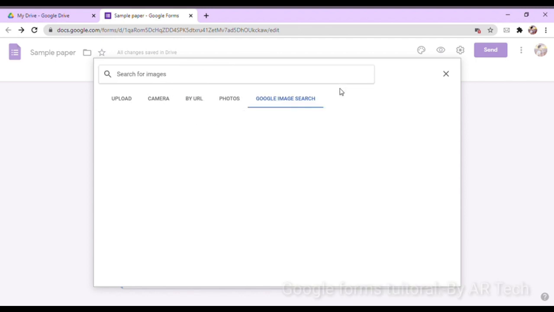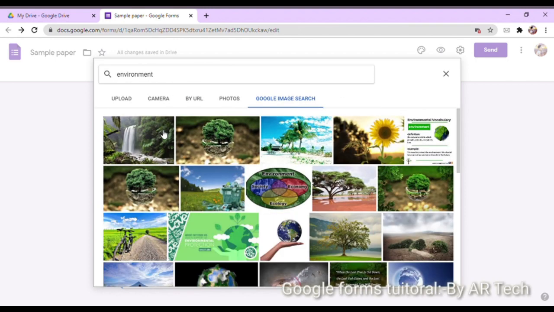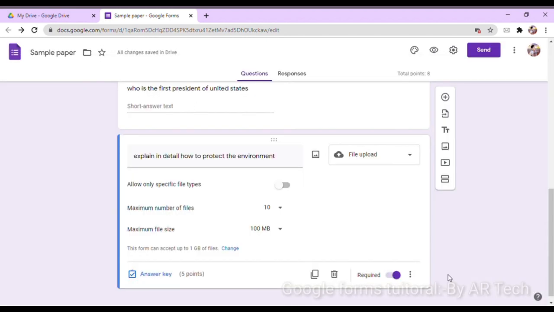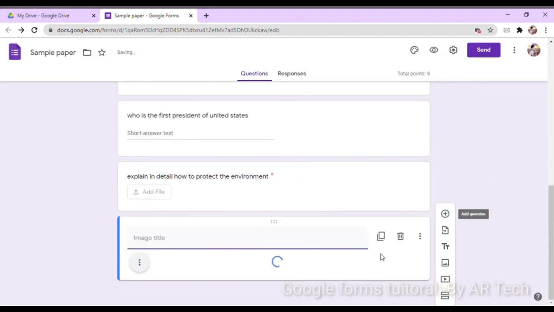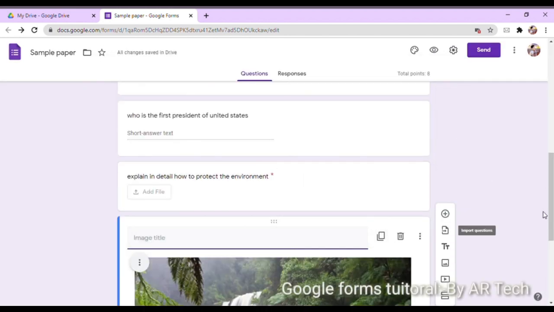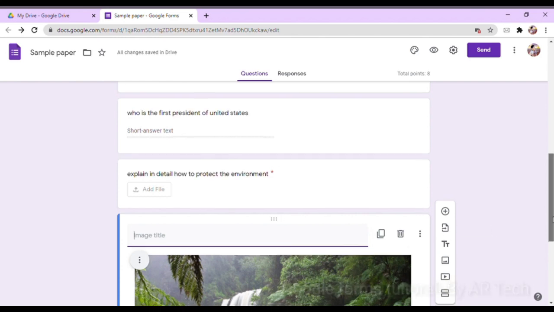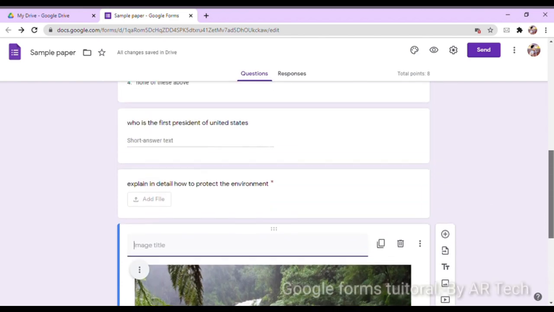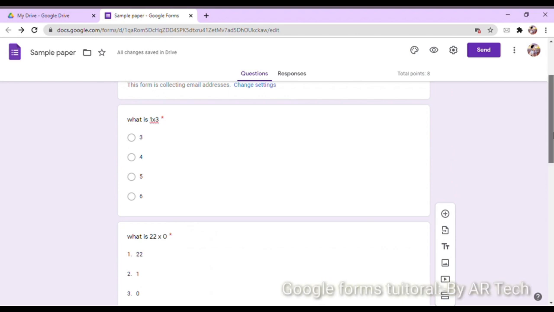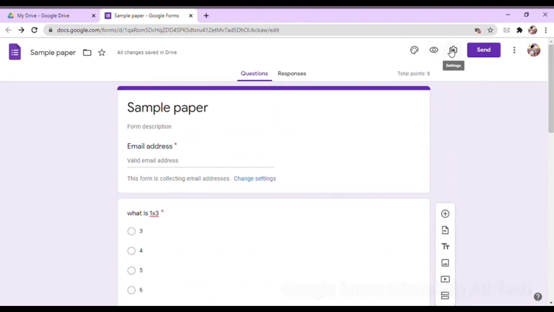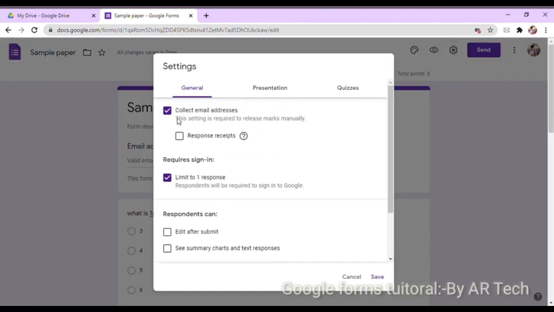Now here I am typing environment, as that's my question about environment, and I am selecting an image regarding environment and click insert. You can give an image title also, but I am not giving one, so I inserted the image environment. So these are the kind of questions that you can ask for the test, and it's easy to do.